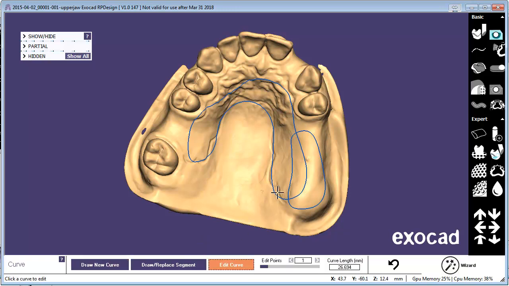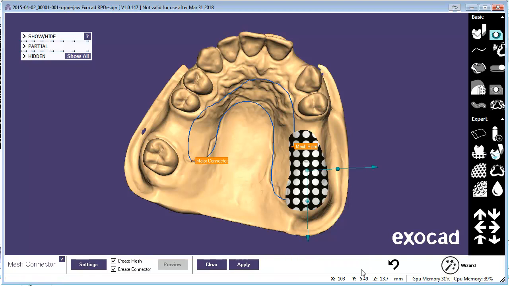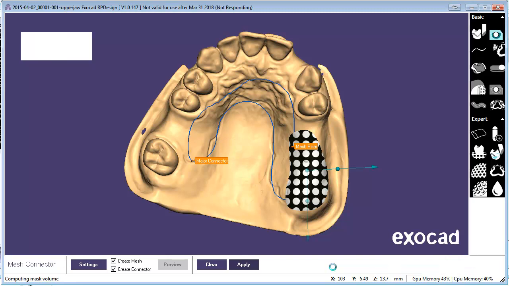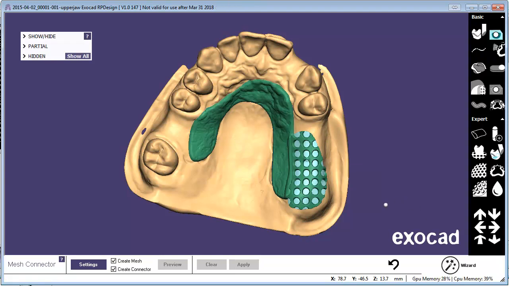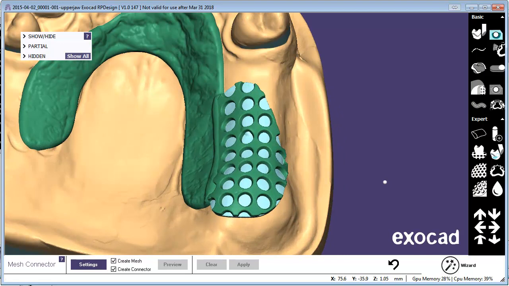Let's edit that a little bit. Okay. So in this case, just apply as is. There are different things that we can do to make this edge of the mesh nicer. Depending on what's needed with these kinds of partials, I'm not sure.